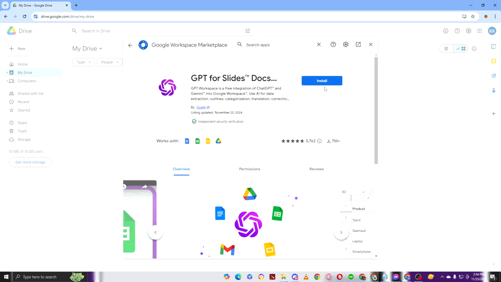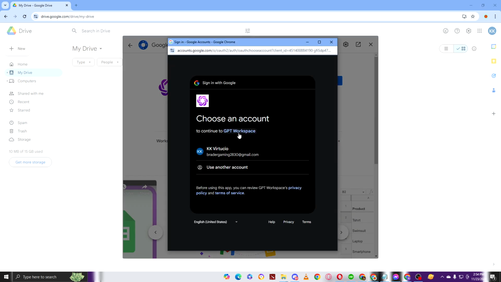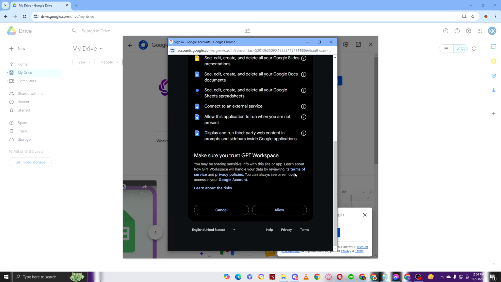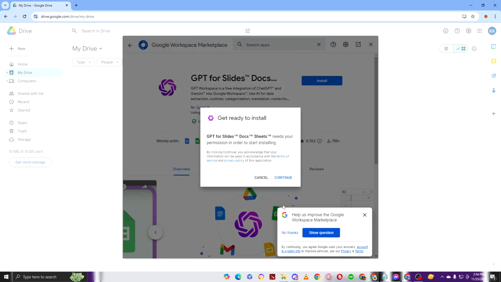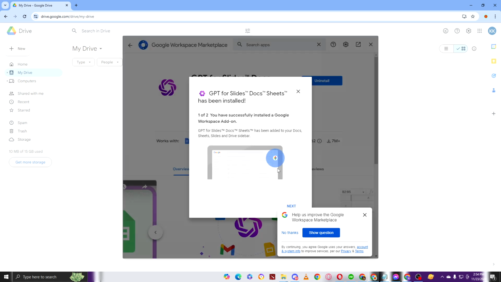Let's click on that, and let's click on install. Then continue. There you go. Continue. Then allow. And there you go. It's downloading an add-on to my sidebar on the right in Google Drive. You can see you have successfully installed a Google Workspace add-on.